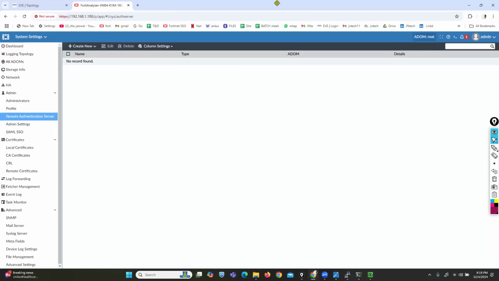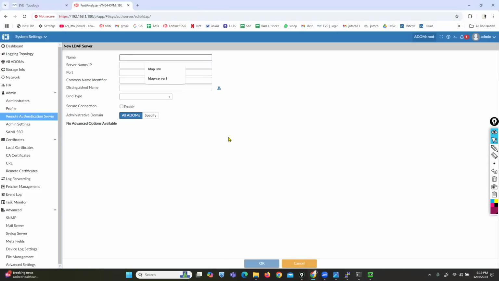But the task is the same, just like a FortiGate firewall, FortiManager device. You can follow the same steps. Let me show you. Create new LDAP server, and you have the same page like FortiGate firewall, like FortiManager. Okay, so these are the system settings.